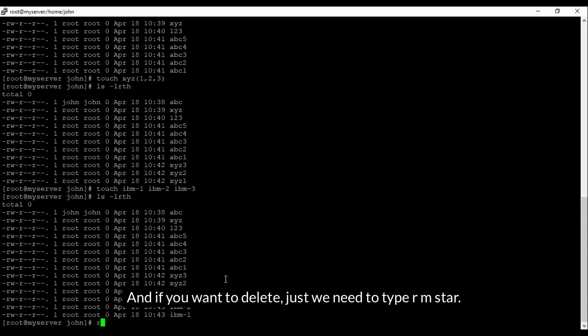And if you want to delete, we need to type rm *. Before running this rm * command, you should always be aware of where you are sitting. You can always check with the pwd command. Like, I am sitting in John's home directory.